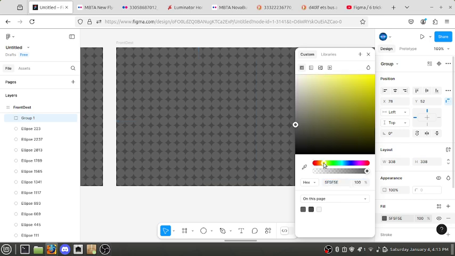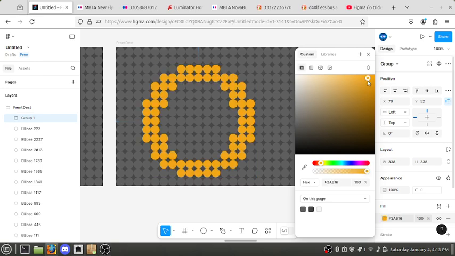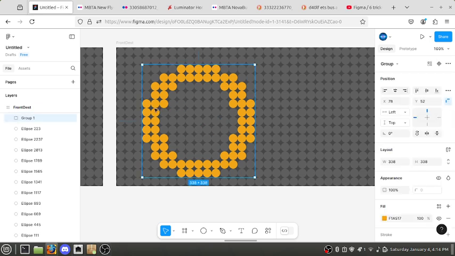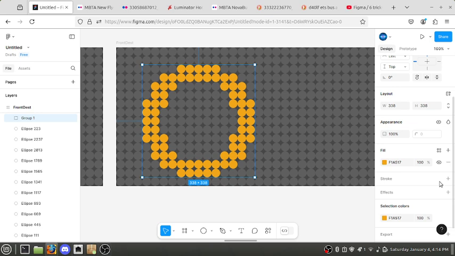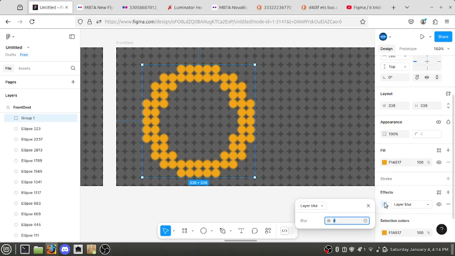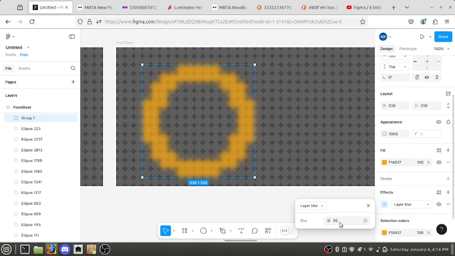And here we can just change the color to maybe like an orange. Doesn't have to be perfect, but something like that could be fine. And as you can see, we got our O there. And with that O, you can also just create a highlight under there in effects. You can just go to your layer blur. You can change the intensity of the blur. You can make it 20, you can make it 10, like whatever.